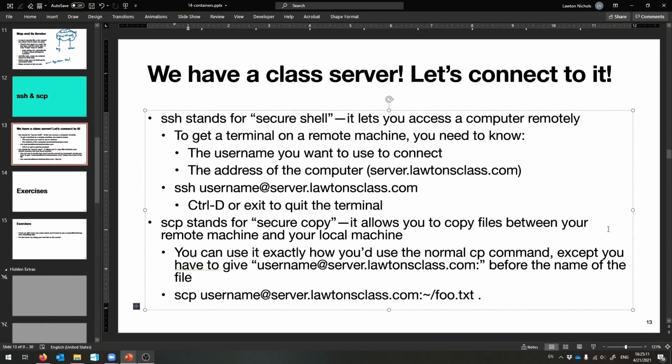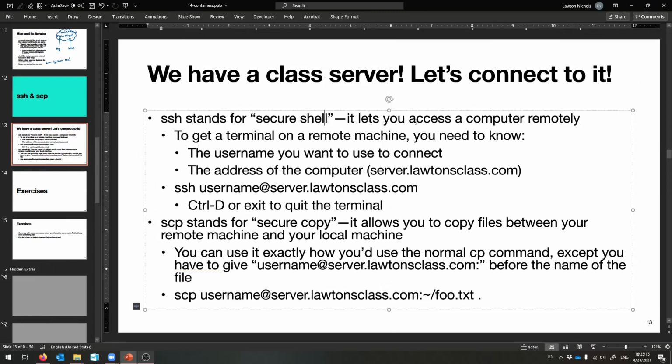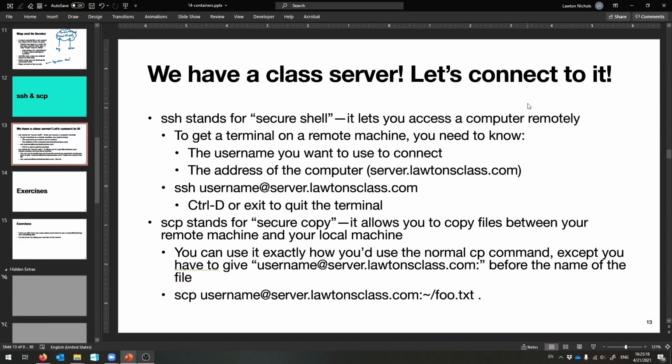So SSH stands for Secure Shell. It lets you access another computer from your own computer. We have our class server, called server.lawtonsclass.com. I didn't give myself nearly enough room to write it, so I'll just write some dots. That's another computer that you can connect to from your own computer.